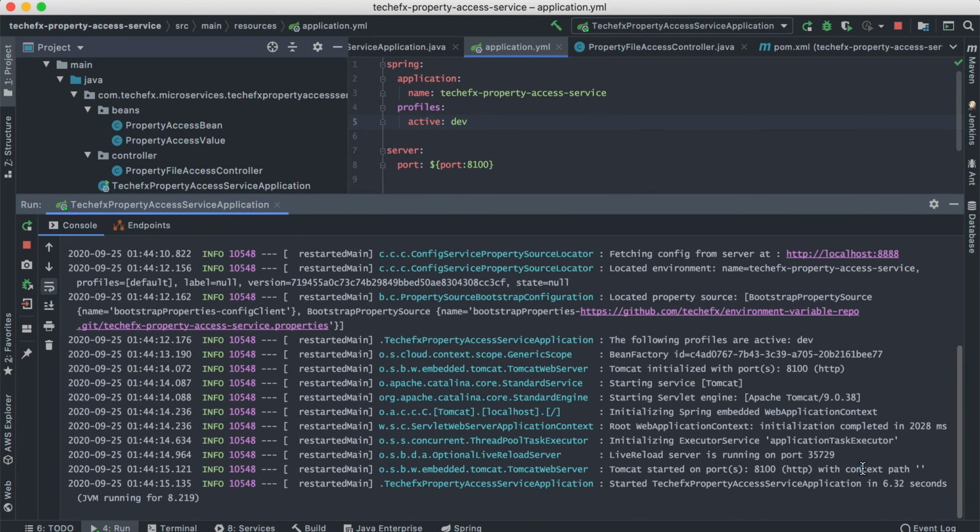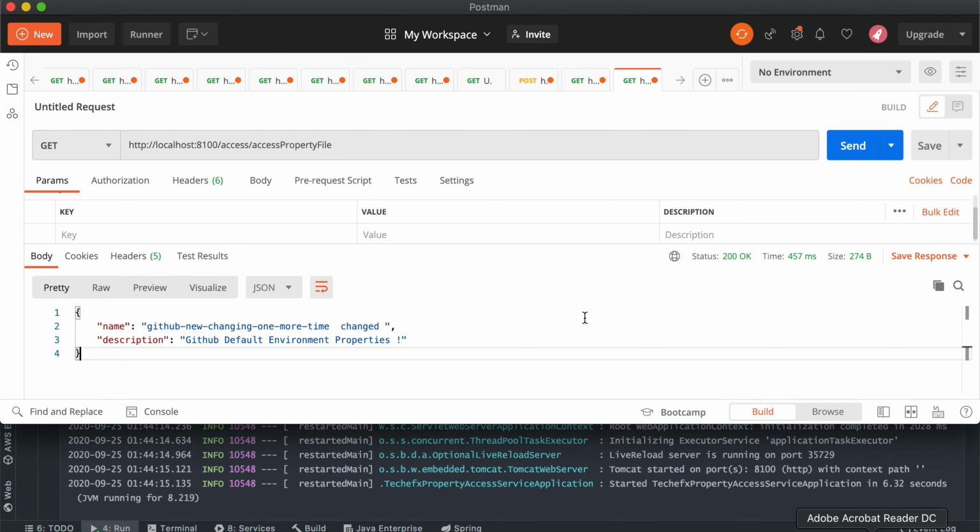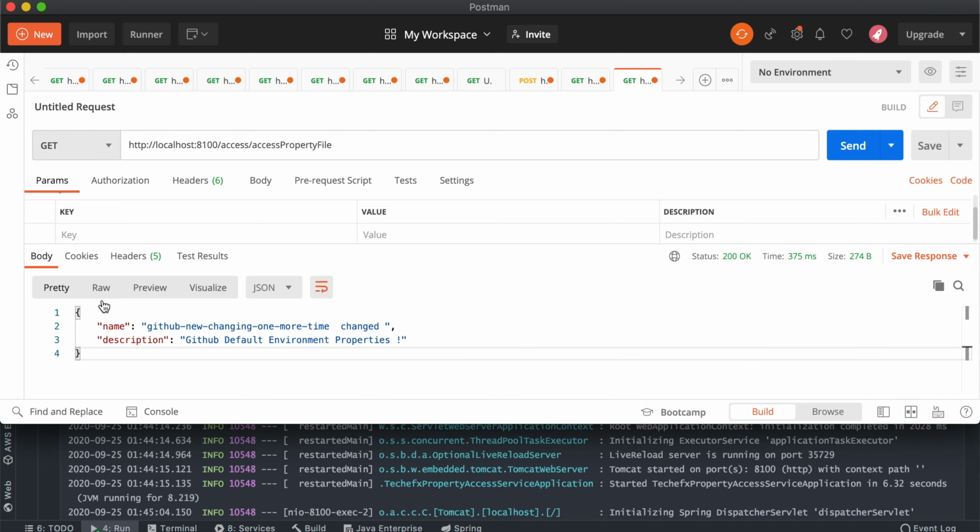Now the Tomcat is started on port 8100. So let's go to Postman and run this again. You will be surprised to see it is still fetching the default value. The reason is this microservice is not reflecting the profile environment.